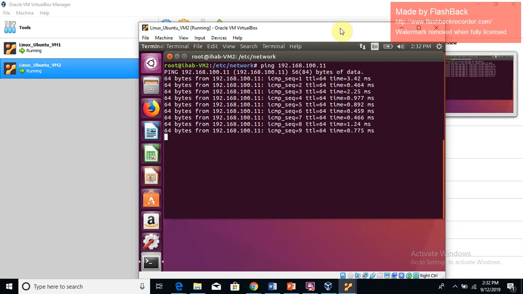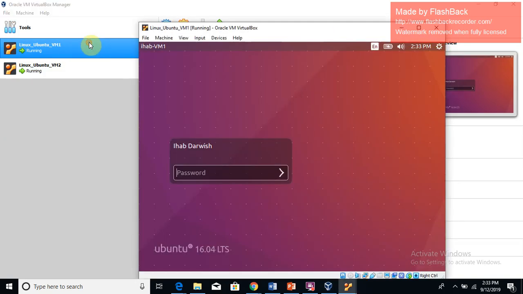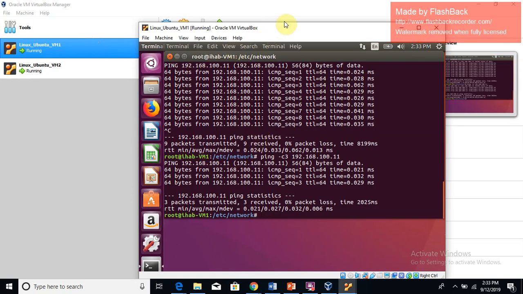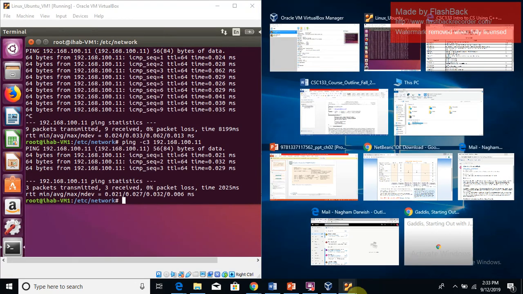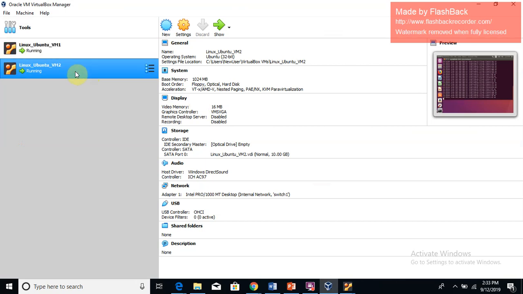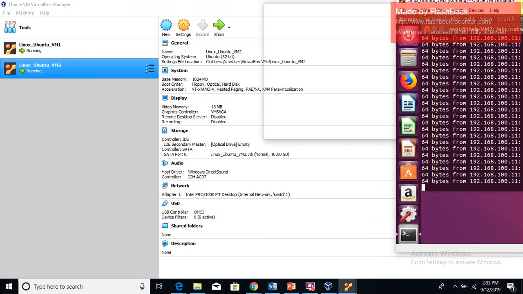So I'm going to launch the other machine. Alright, so I want to bring them next to each other. So this is the first machine, so I want to have them side by side. Okay, so I'm going to drag this one here to the right side, and I'm going to have the second machine.